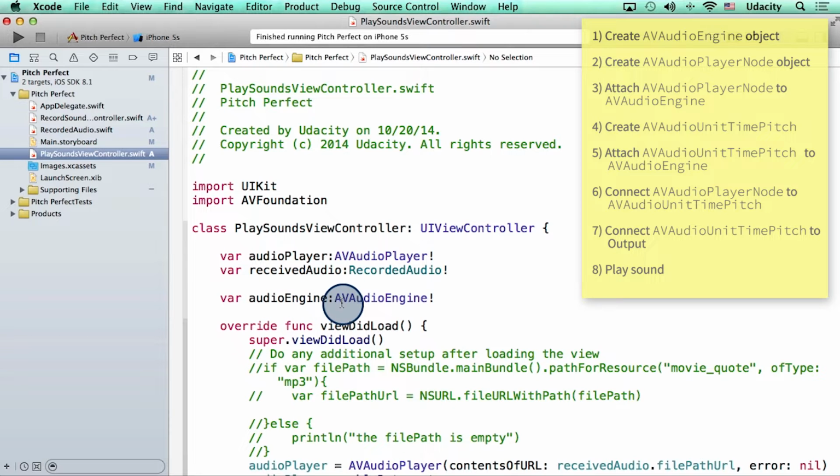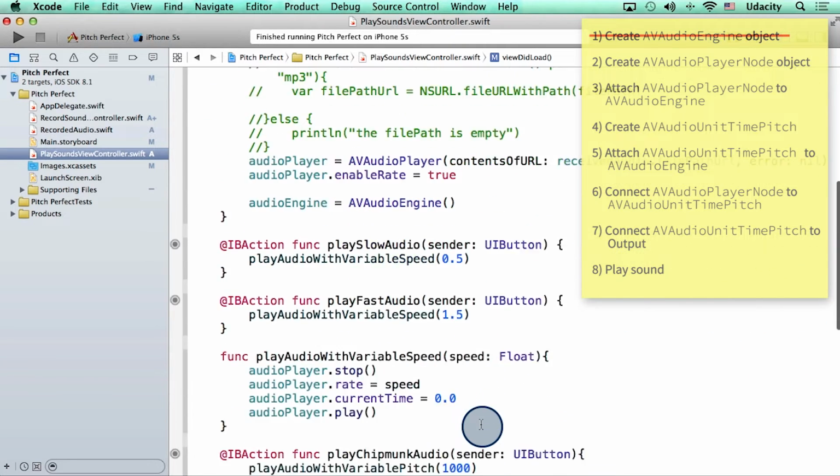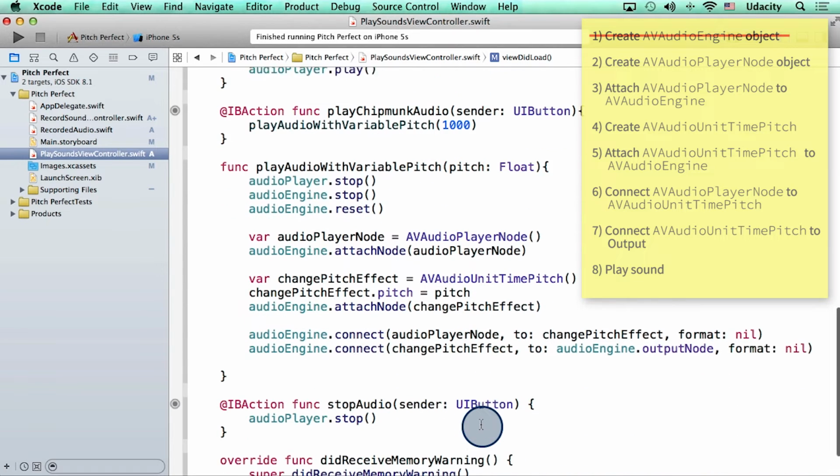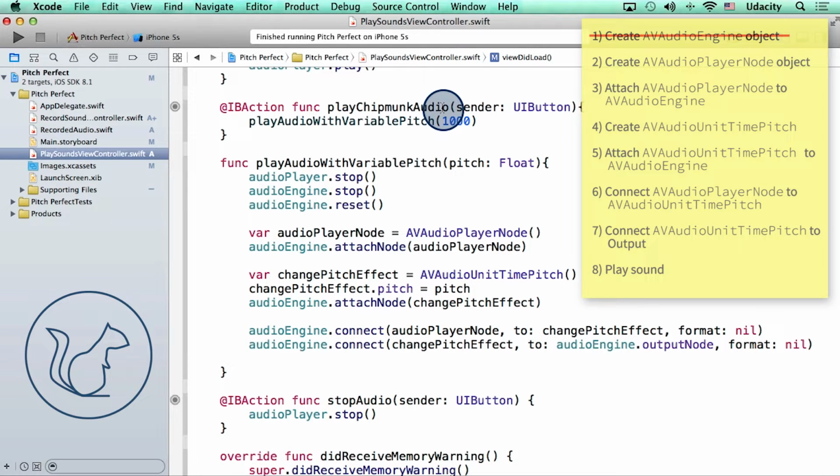First, I created a global object for AV Audio Engine, and then I initialized it in view.didLoad right here. So the step 1 in our pseudocode is done. Let me scroll down a little bit to show you some of the other changes I made in the play chipmunk audio action. Now remember that this is the method that actually runs when we press the chipmunk button.